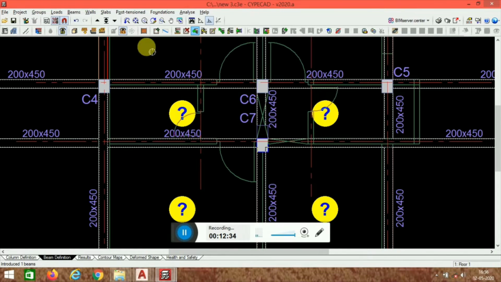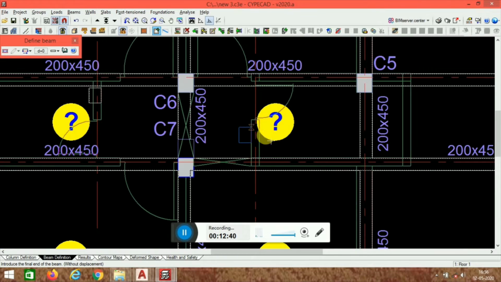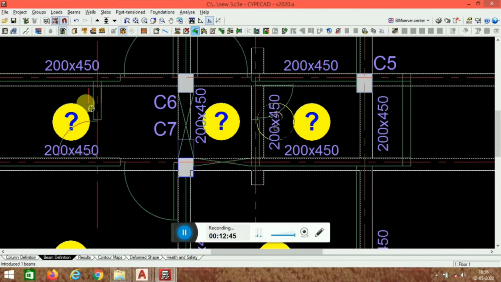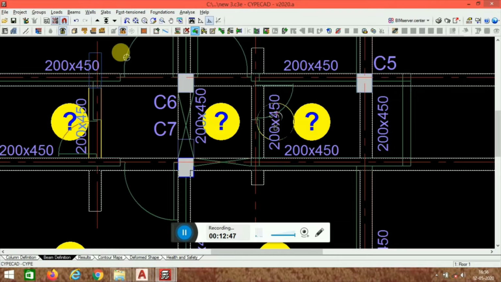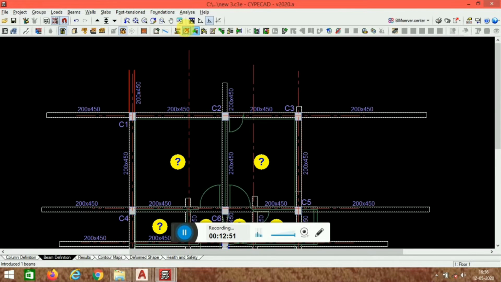Now I am also going to put the beam here. Just select this and keep it there only. So you go to the extend option and you extend this beam. Now we have to delete all the extra beams. So I am going to delete all the beams here.